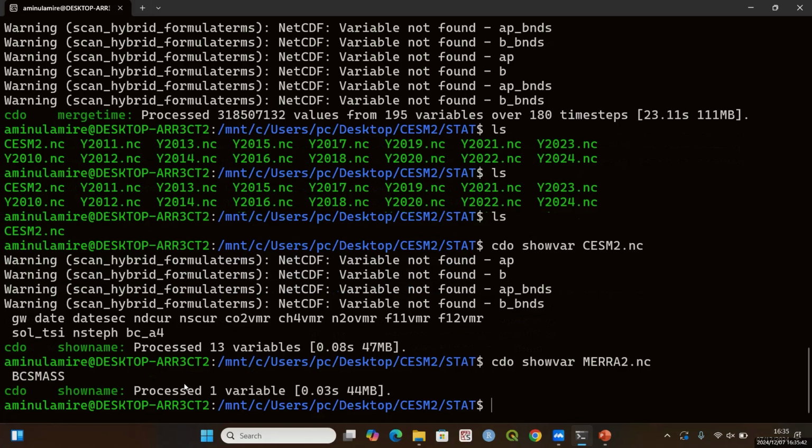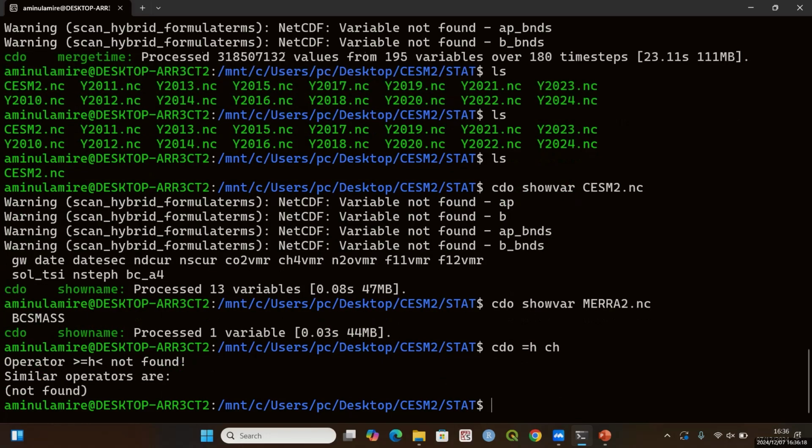For example, in CDO we use the command SH. So it can be SH name. It's like change name, change unit. You can change the units in the same way. So for example, in our data we can do CDO. Or if you have forgotten, you can ask CDO minus H, just write space CH.